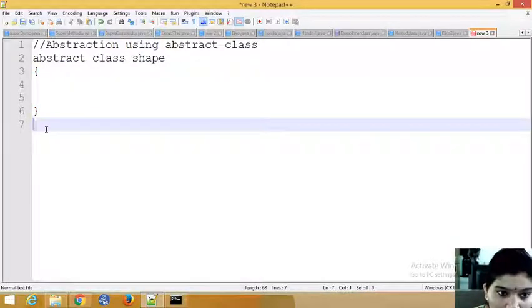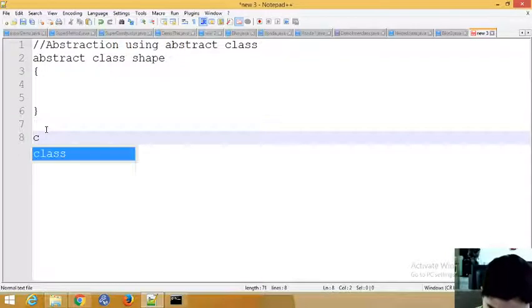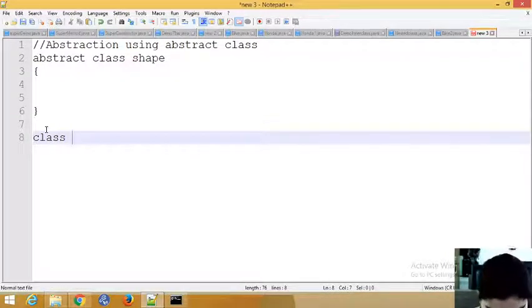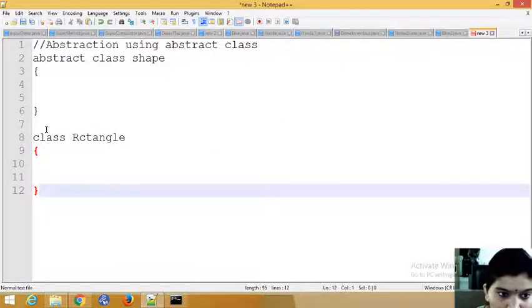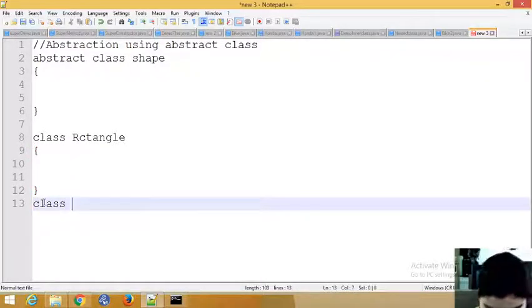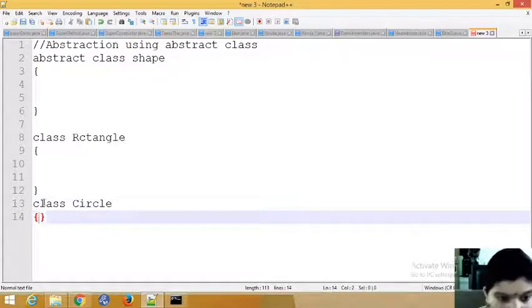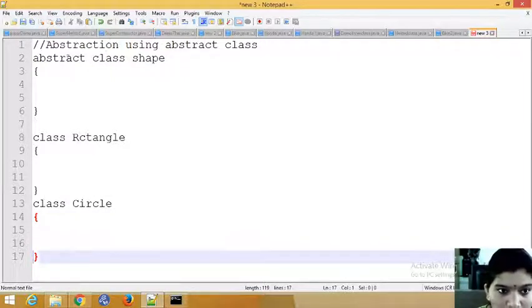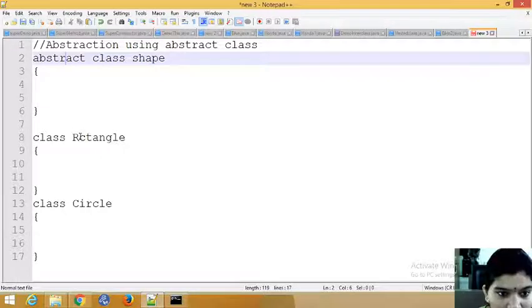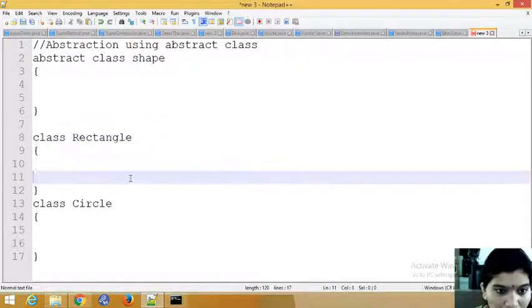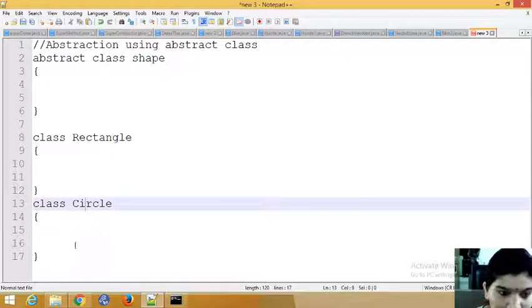We'll create one more class, a normal class, not an abstract class. The class name is Rectangle. I have created one more class, Circle. So one is the abstract class, the second is the Rectangle class, and the third is Circle. I have created three classes.